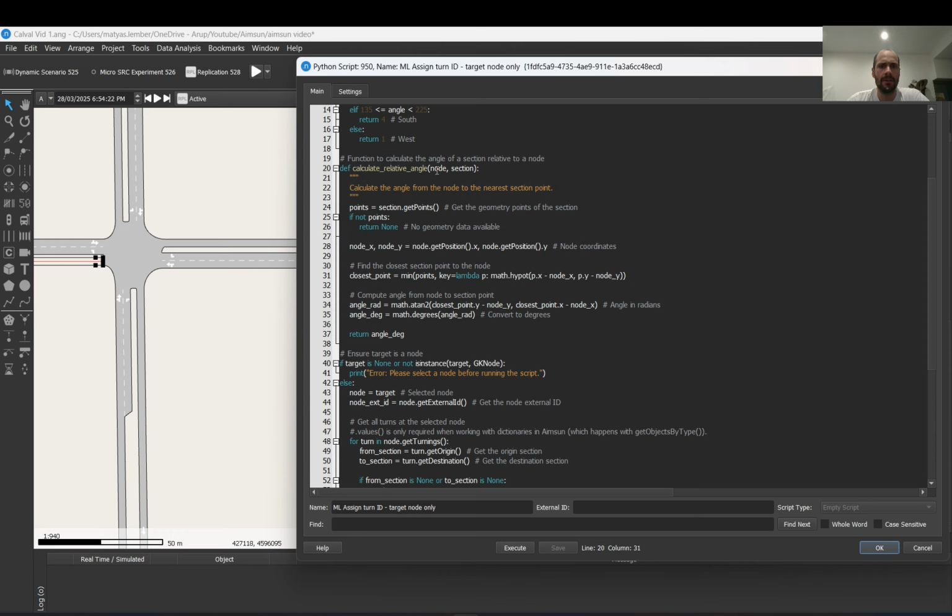You can see I input into this function the node and the section, and it uses these two to determine the angles, and it returns the angle in degrees. It is a mathematical calculation.